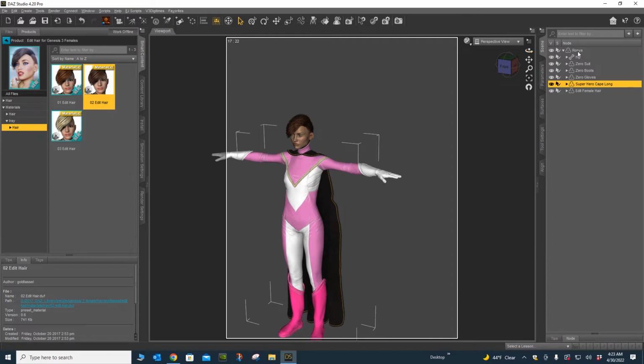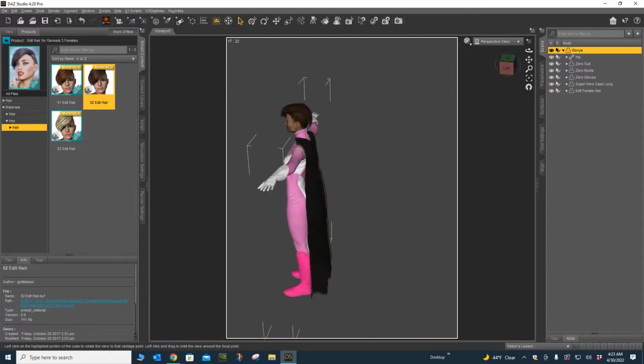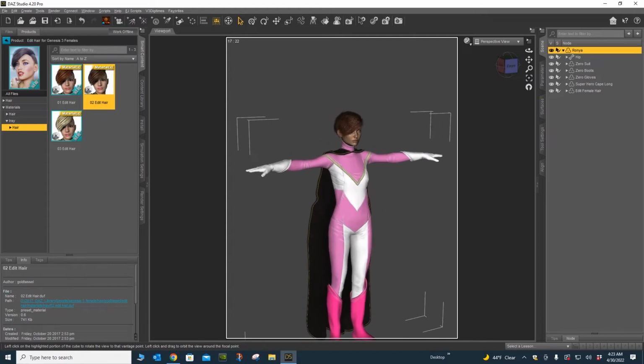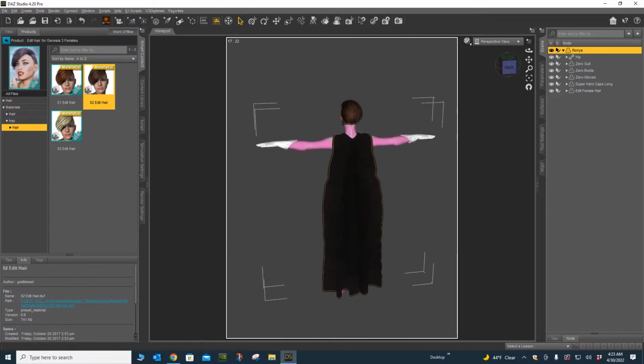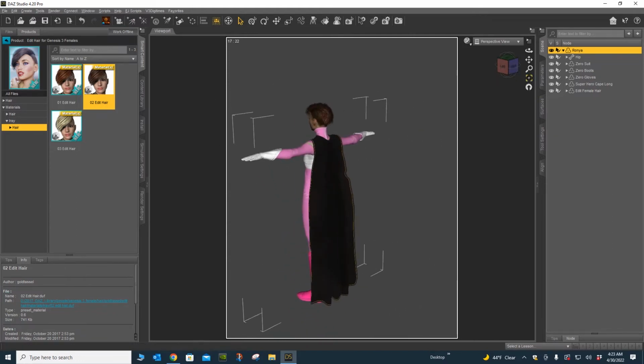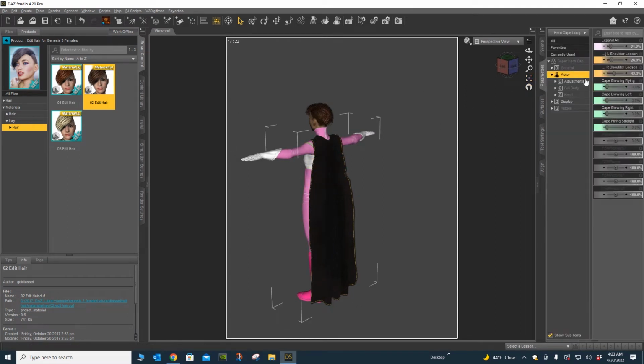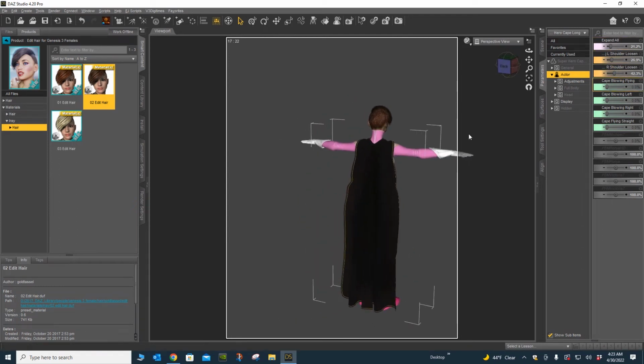So we have a character. This is Rania. We added a Genesis 3 cape. This is for the males, but I fit it to the character. And then I went into the settings for adjustments and expanded it a little bit so it covered the shoulder. So what we want is to put some sort of logo on the back of the cape.